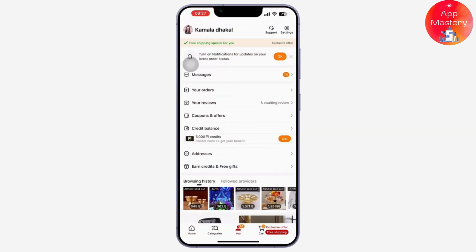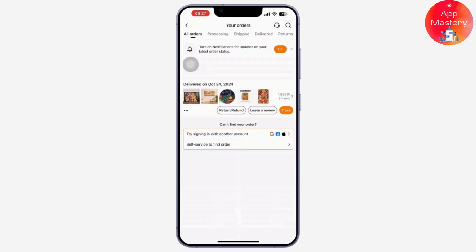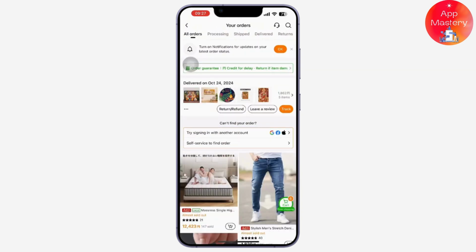Then tap on the My Orders or a similar option there. After you tap on the My Orders, you will see a list of past orders. Tap on an individual order to view details such as items purchased, order status, payment information, tracking details, and many more. So that is it. This is how easily you can find your orders in Temu.